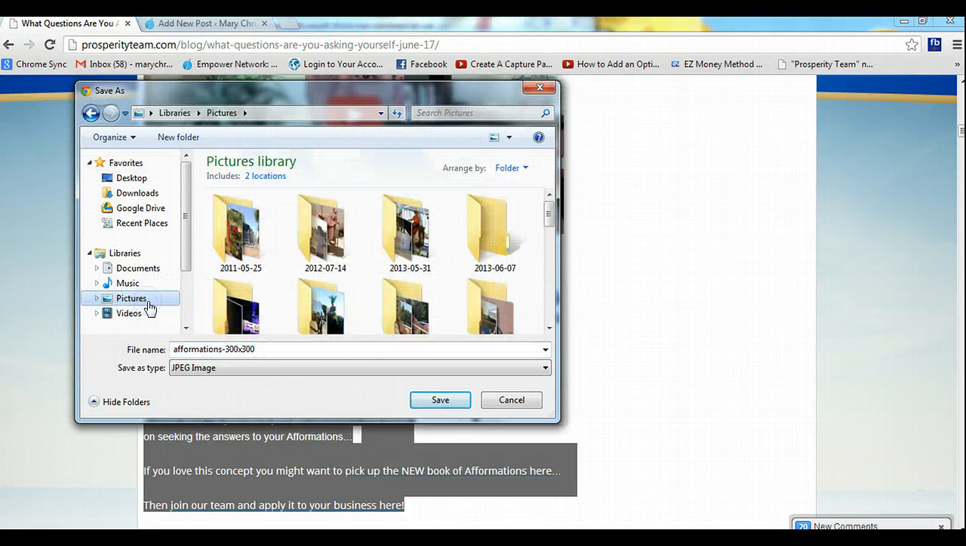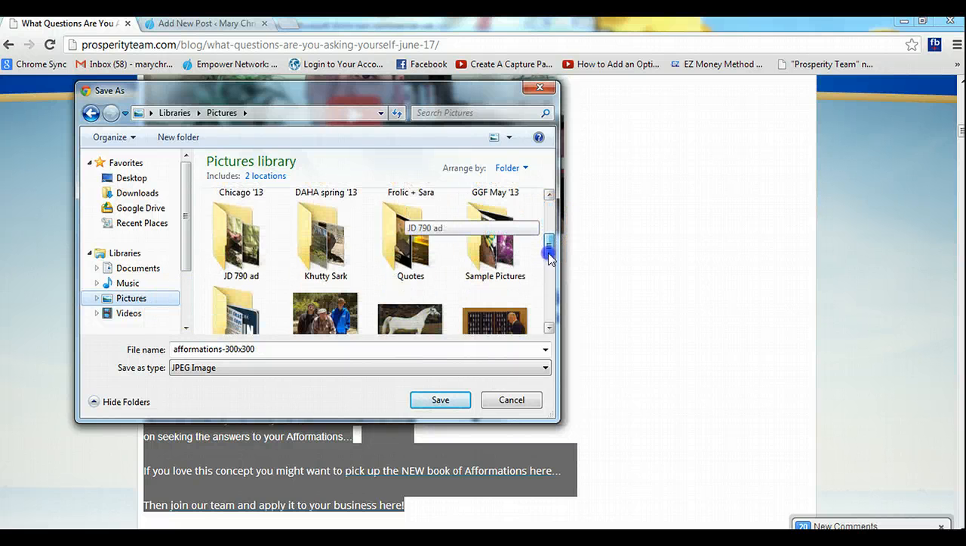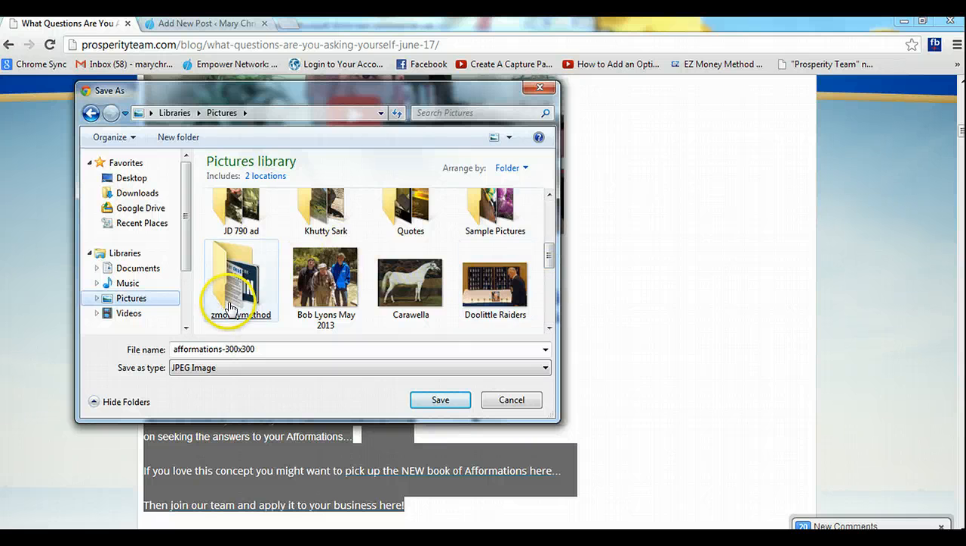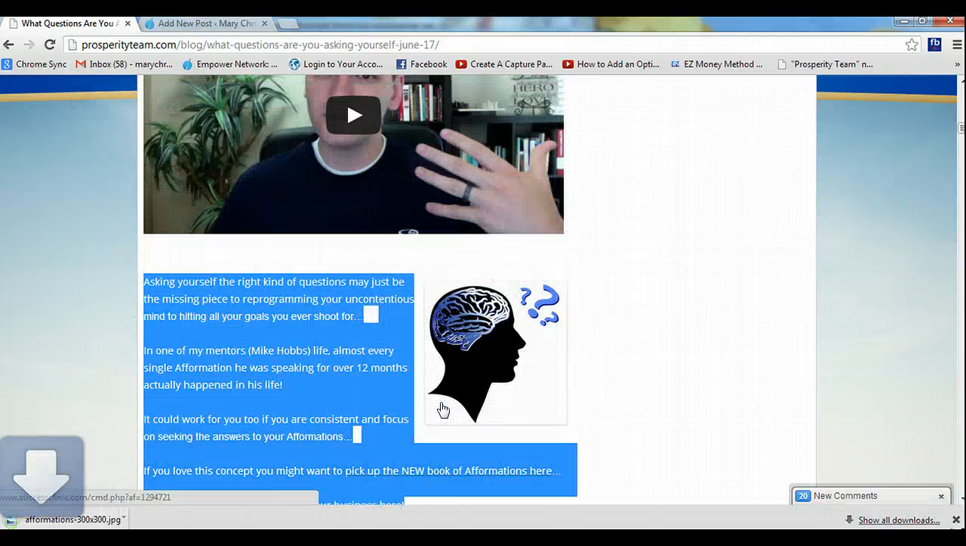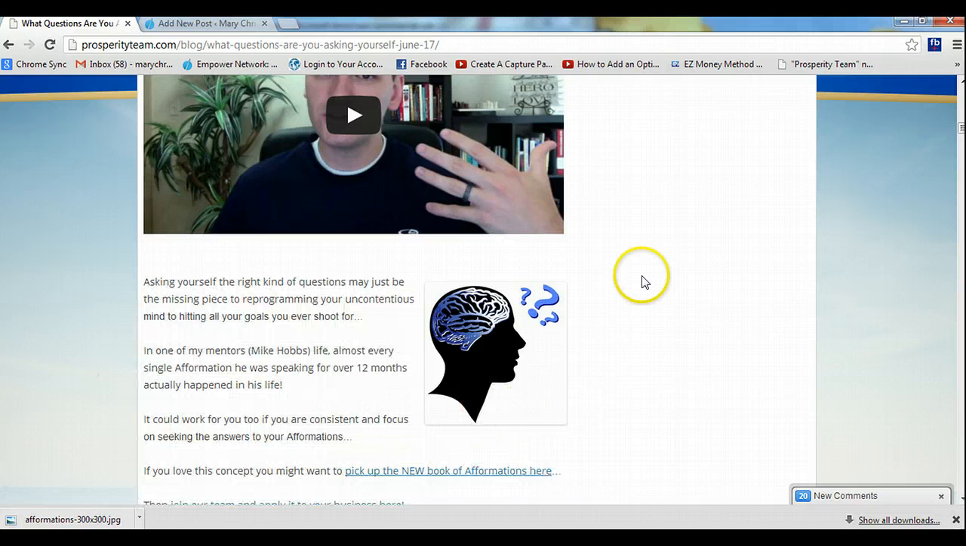I know which picture folder I want it in. So I find that picture folder, open it, and then click Save. It's got an acceptable name. And click Save. And now, so I have that image.